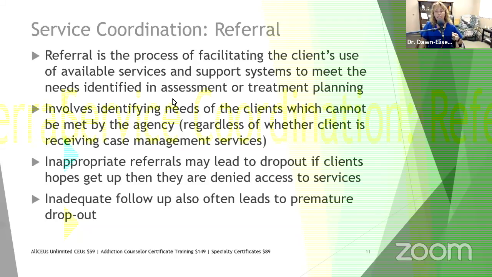If clients' hopes get up, then they're denied access to services. So if you refer somebody over to the housing department to get Section 8 housing and they're told there's a 6-month wait list, they may just throw their hands up and get frustrated. So you need to be contacting those agencies and talking before you send somebody over on a wild goose chase. And inadequate follow-up with the client as well as the referral source often leads to premature dropout. So we need to make sure that the referral source is keeping tabs on the client, and we need to make sure that the client is getting their needs met. And if not, figure out how to help them do that.